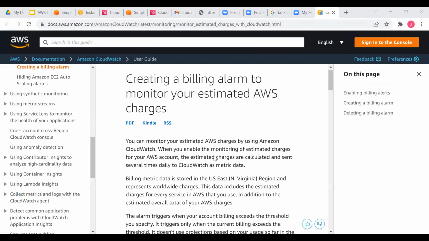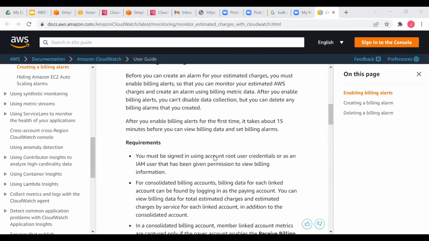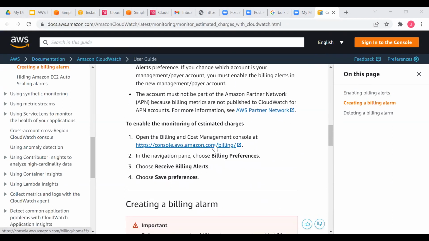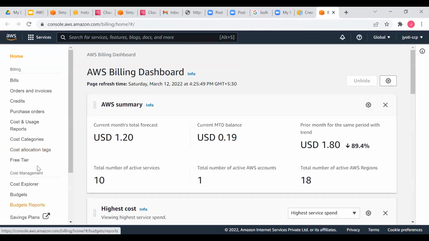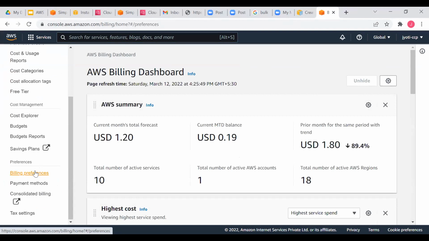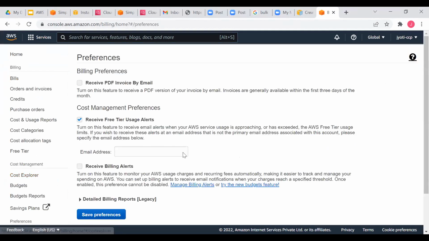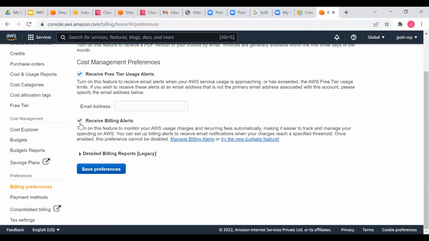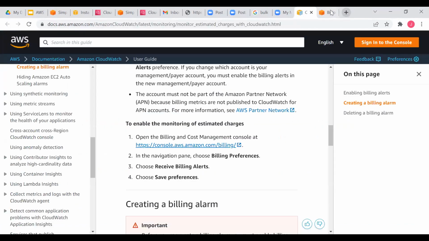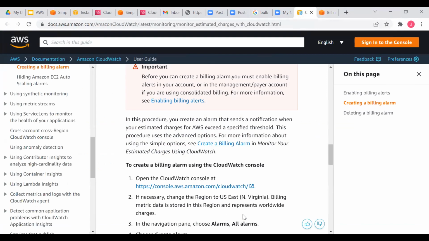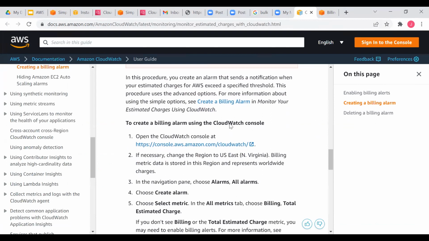create a billing alarm too. Yes, thank you, Faz. Let me see, where is that option? Navigate to billing preferences. Receive billing alerts. Okay, yeah, so this is how you can do it from here also to create.